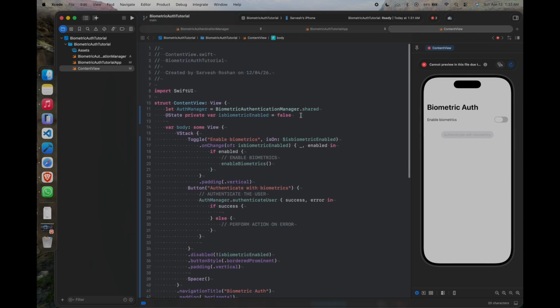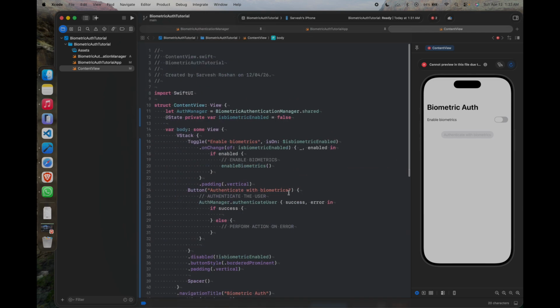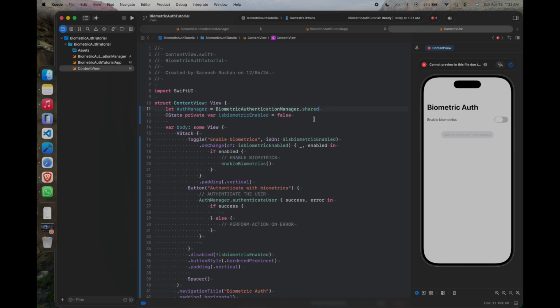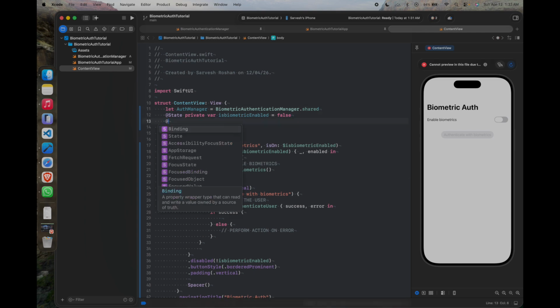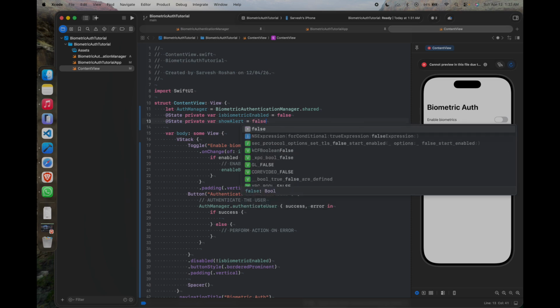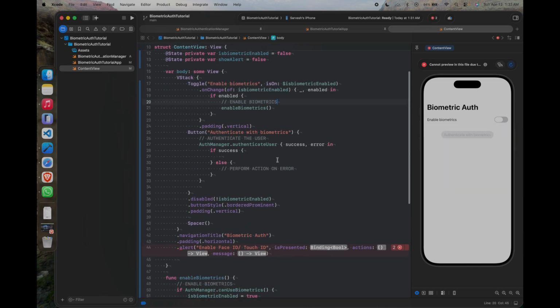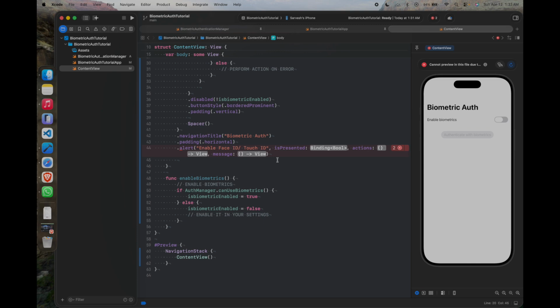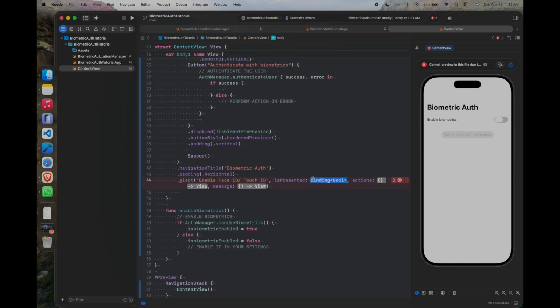Based on some binding. Okay, so let me create a binding. We'll create a state variable for this. @State private var soAlert equals false. Okay, and this will be the alert.